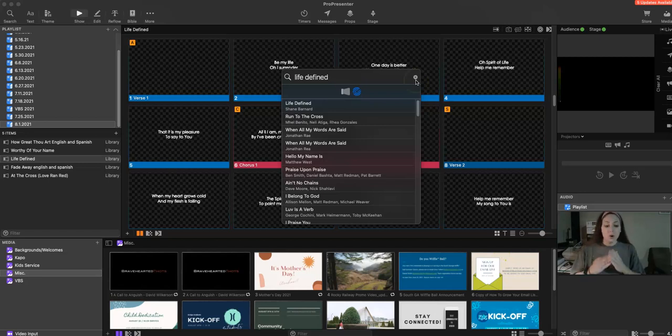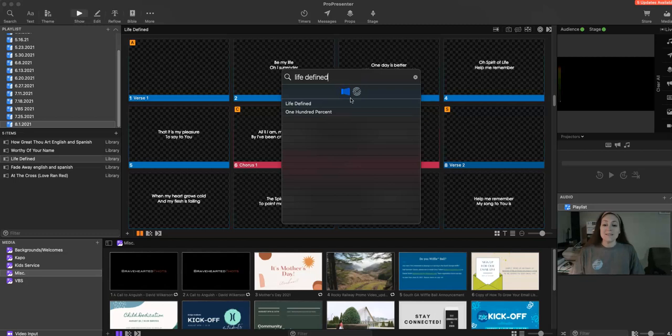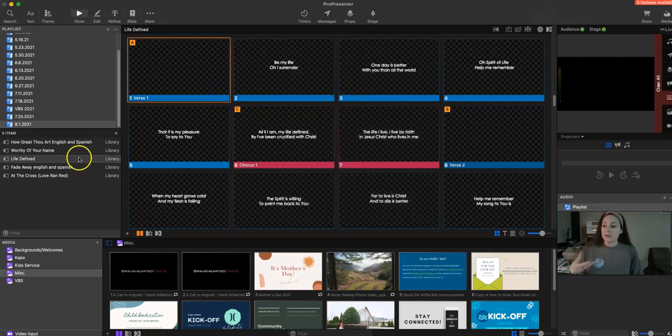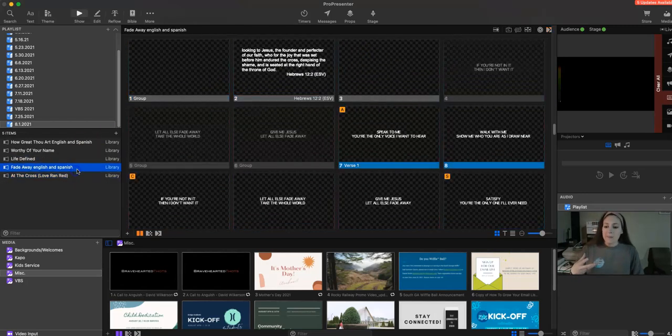Again, you only use Song Select as a last resort. You definitely want to make sure that we have never done this before and make sure that it is not in our library. All right, so the next thing that I want to show you how to do is that there is this really cool thing in our new ProPresenter.